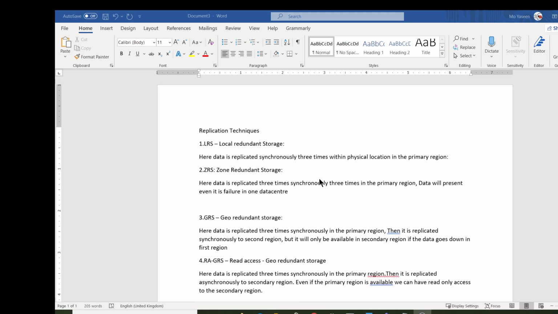Let's give it a small overview again to understand again. The first one, we have locally redundant storage. Here data is replicated synchronously 3 times within a physical location in the primary region. So it will be in the same physical location but replicated 3 times. So if one storage goes down, you have the option to pick up from the next one.